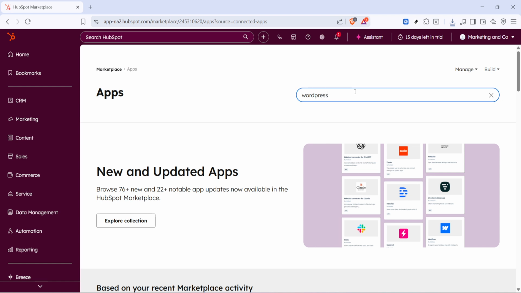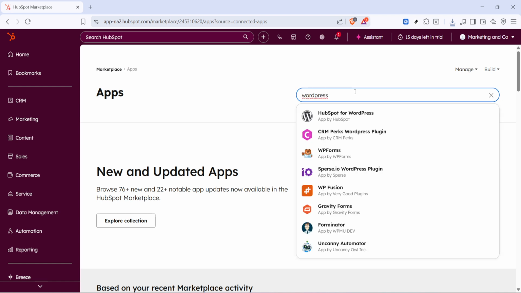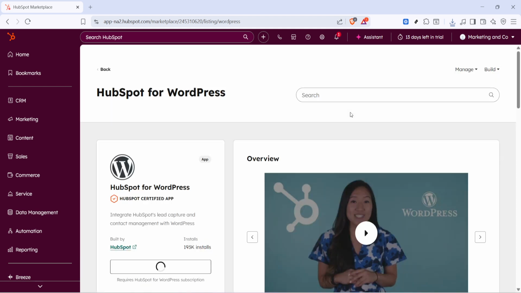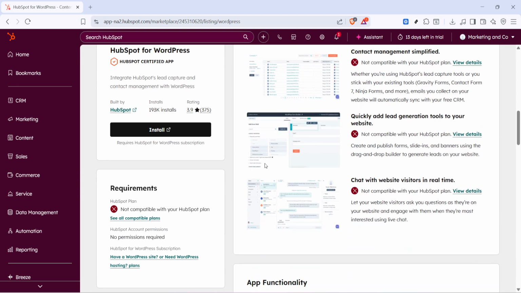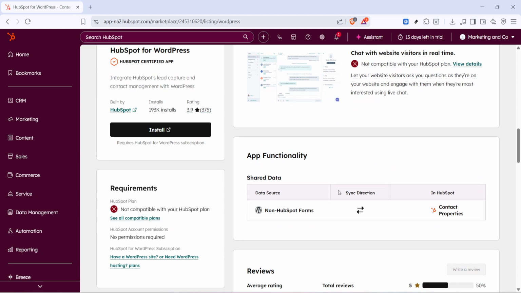You should see the HubSpot for WordPress listing appear. Click that listing. This is the official plugin that brings HubSpot's CRM, forms, live chat, email marketing, and analytics into your WordPress site. On the listing page, review the details if you like. Checking the publisher and permissions is a good habit, then click Install.